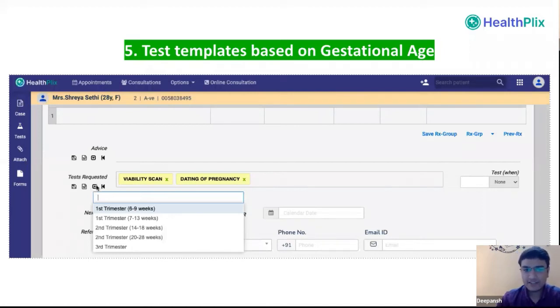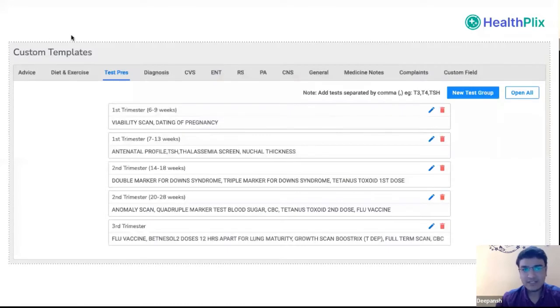Just by clicking on this second icon, we will be able to view those test templates, and easily on a click of a button, depending on the gestational week, the doctor can choose any of these tests, right? If the doctor wants to understand what the tests are under these test names, like first trimester 6 to 9 weeks, they can go to the custom templates option, and this shows what the tests are under these different gestational week headings, right?